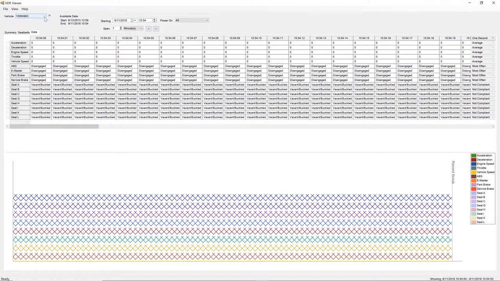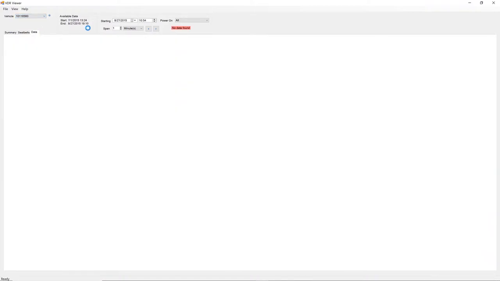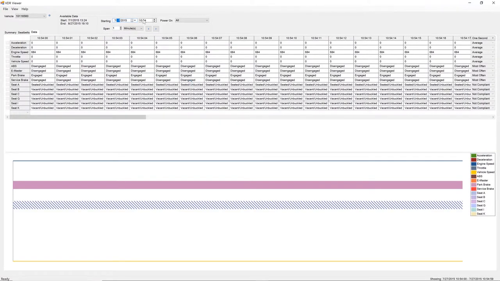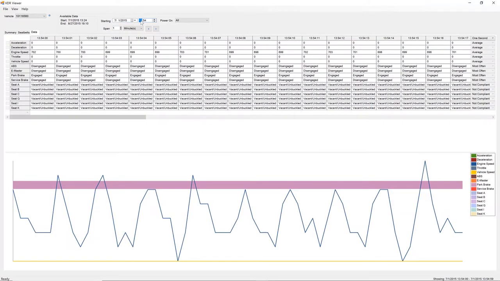Let's look at another truck that has some run data. When I change to another vehicle, I'll need to change my start time and my span time again. I'm just going to set the time to 7/1/2015 at 1300 hours and set the span to 1 hour to start.